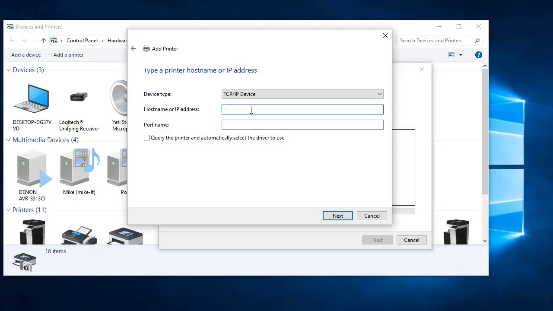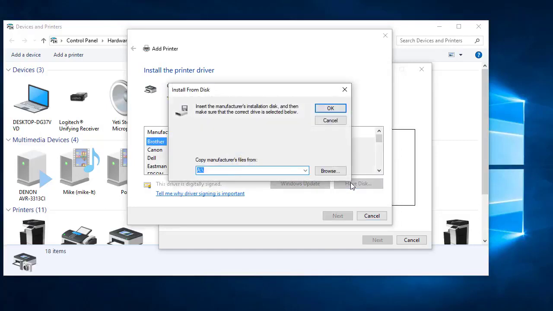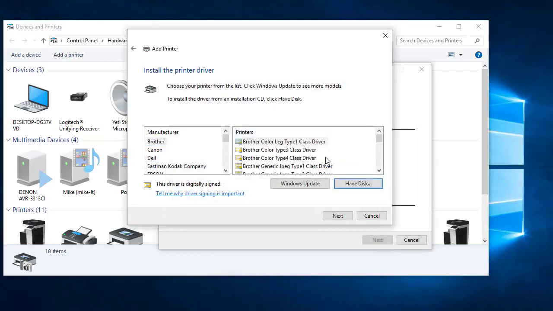I want to manually install everything, so my IP address happens to be 10.1.10.135. Click Next. I have the disk in this case. I can browse here and find the folder that I just downloaded and installed. If you're struggling and you can't find your way there, you could choose from this list.